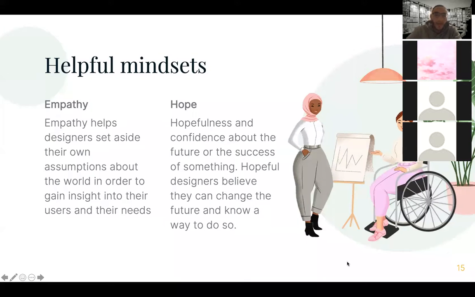Okay, so empathy. You're absolutely right. So empathy helps designers especially set aside their own assumptions about the world. And because we can do that, I mean, it is difficult, but because we can do that, it helps us step into the shoes of people and what their needs are, and that's irrespective of whether you're designing a product or service or whatever it is. You need to have the empathy to be able to say, I'm not coming with my thoughts. I want to understand what your life is like.